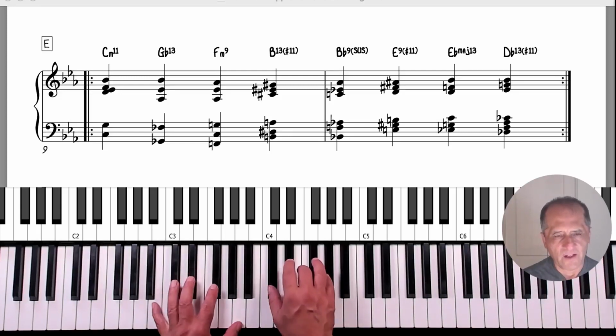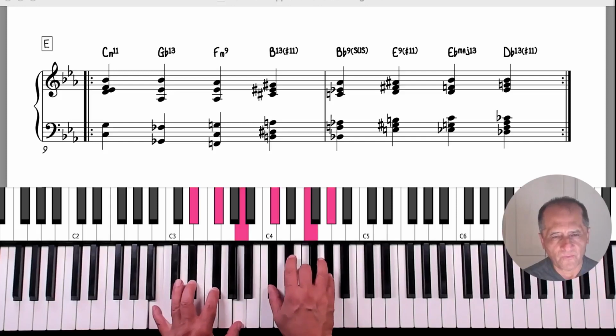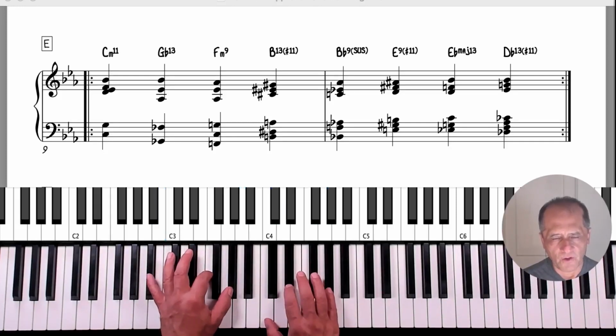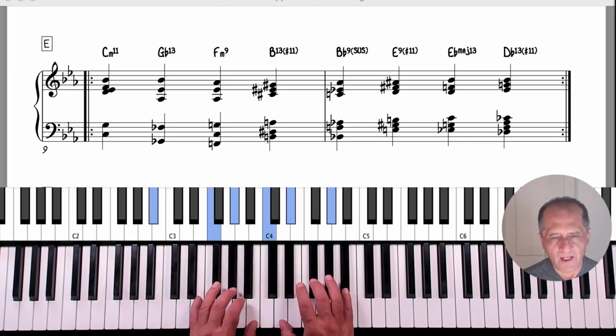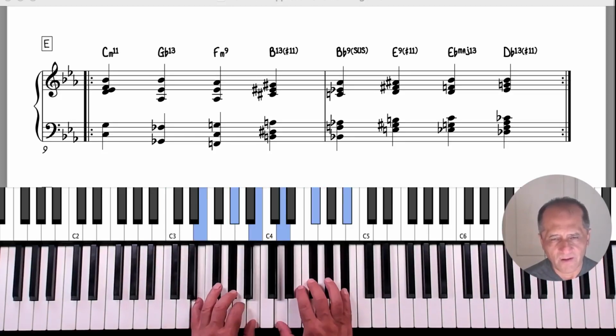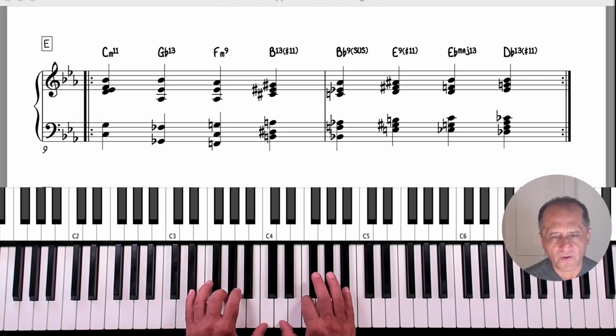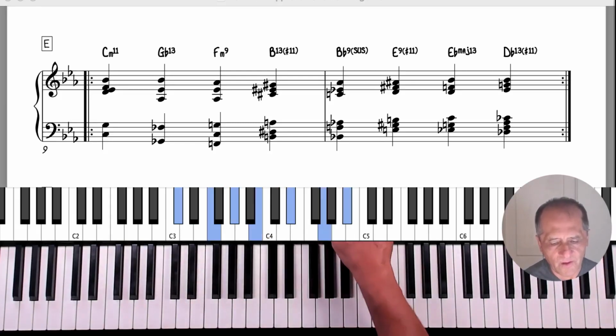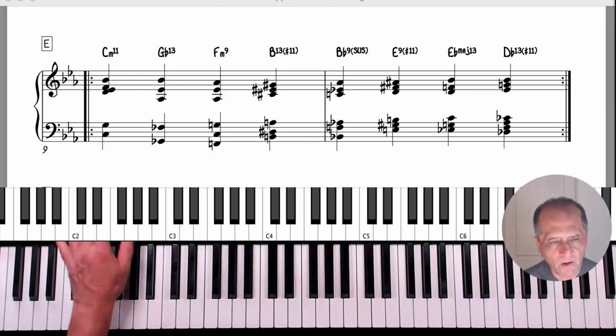We have this C sharp major, A flat major first inversion, D augmented, B flat major first inversion, E flat major root. Okay, so now we're going to play again.